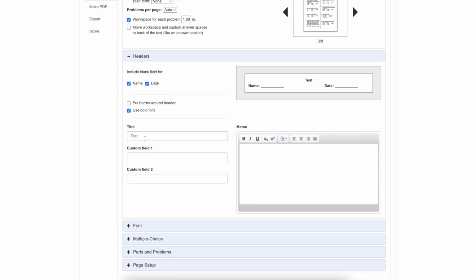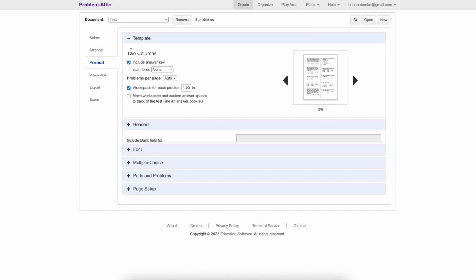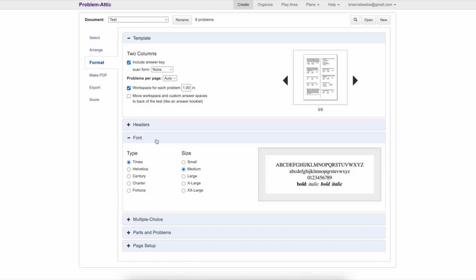You can change the headers, like you can change the title. You could add a custom field to different spaces like that. It comes with the name and the date on there, but you can take them off if you don't want them. You can put the border, you can use bold font. You get so many options here. It's incredible that this is all for free. You can change the font. I usually don't mess with that.